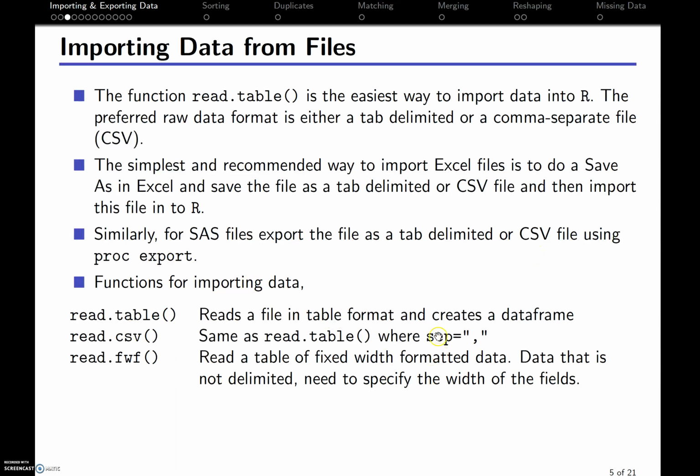So here's a summary of our functions for importing data. Read.table reads it in data format and saves it as a data frame. Read.csv is basically the same as read.table. It's just specialized for comma-separated files. And then we could read in data with fixed formatted data. This is not going to be delimited, but you have to specify the width of each of your fields. That's a specialized case that we may or may not get to.